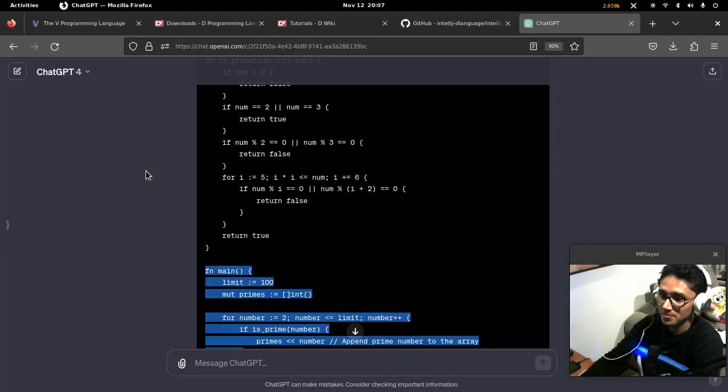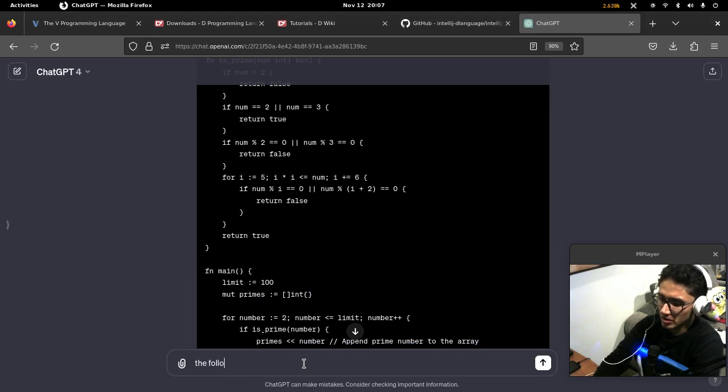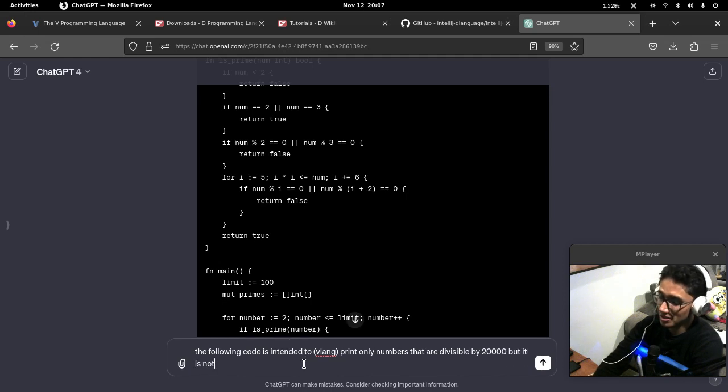I'll ask ChatGPT. The following code is in Vlang, intended to print only numbers that are divisible by 20,000, but it is not working, and it is printing lots of numbers even if they are not multiples of 20,000.